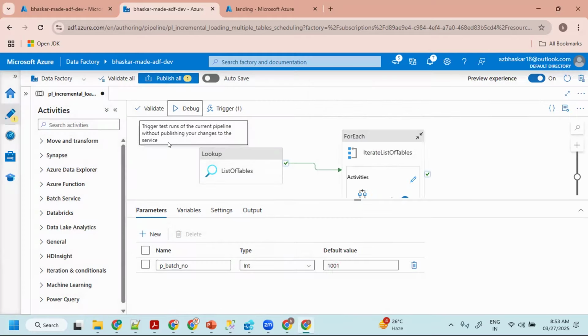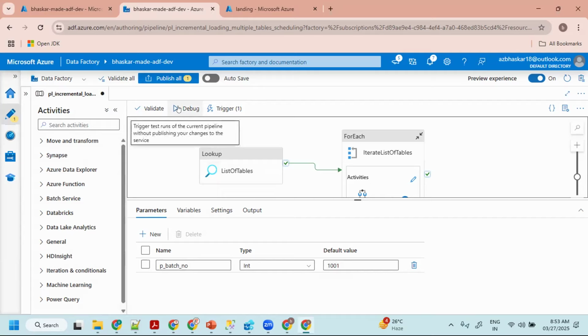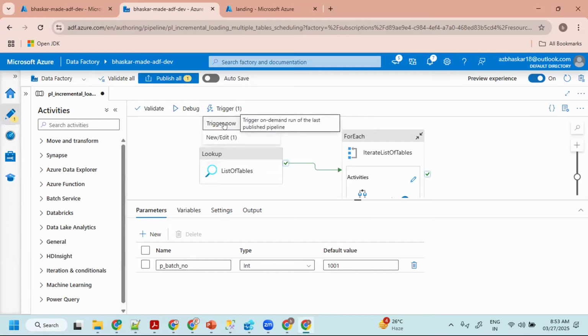In the same way, this is also a trigger. Debug is an on-demand trigger. You're demanding to run now itself. So debug is you're debugging, and trigger now is also an on-demand trigger. You can say trigger now is an on-demand run of the last published pipeline. If you want to go for trigger now, this pipeline should be published.